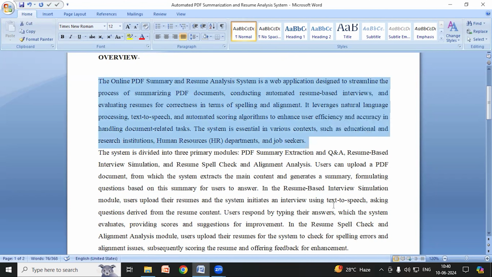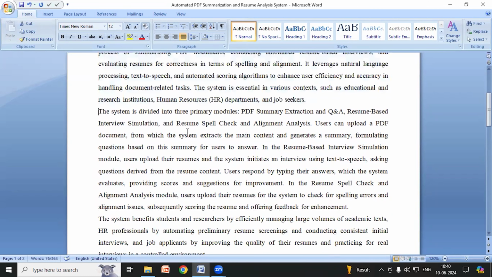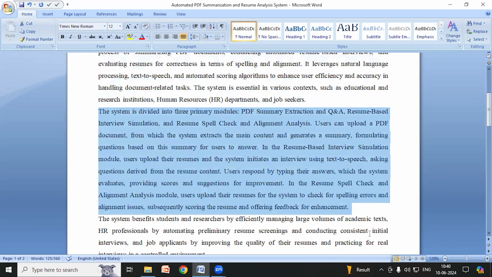So this Online PDF Summary and Resume Analysis System is a web application built with Django, designed to simplify tasks like summarizing PDFs, conducting automated resume-based interviews, and checking resumes for spelling and alignment errors. It uses NLTK for natural language processing, text to speech technology, and automated scoring algorithms to improve user efficiency and accuracy.